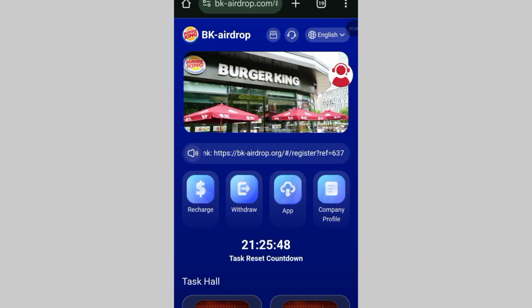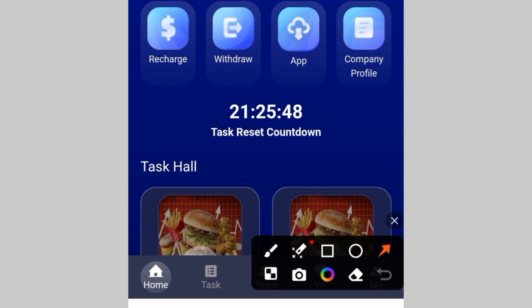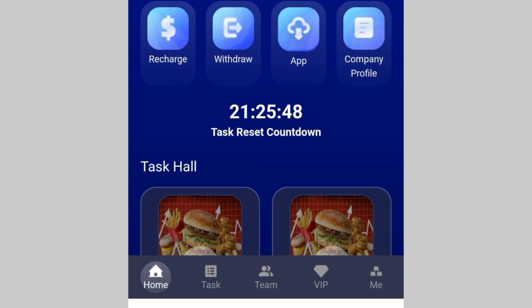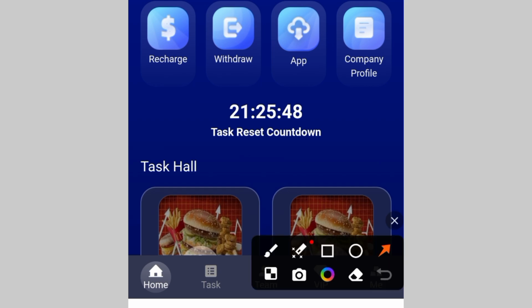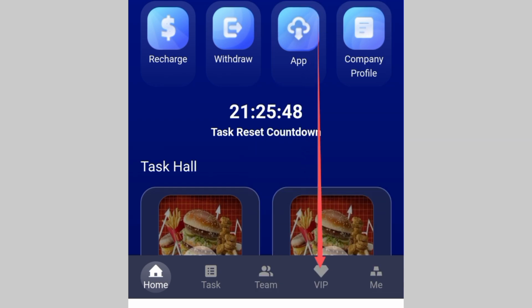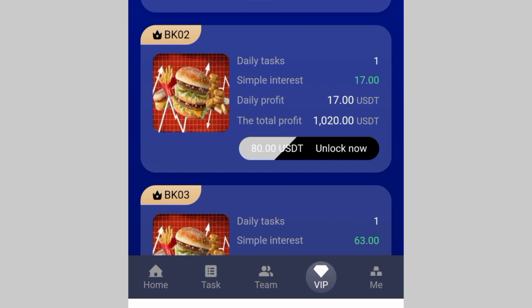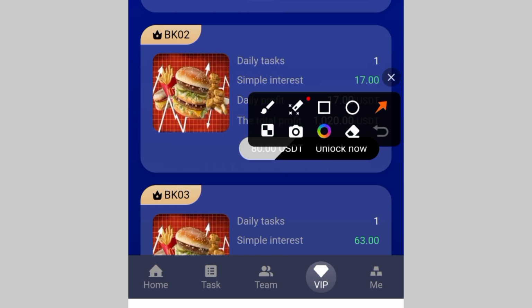As I told you guys, with this platform you can be earning USDT every day, but before you can start earning the USDT, you have to do a deposit. You have to invest. Before I show you guys how to invest, how to deposit, I'll first of all show you guys the different packages that you have on this particular platform. To see the packages, all I have to do is click on the button VIP over here. Once you click on the button VIP, you can see the different packages on the platform.